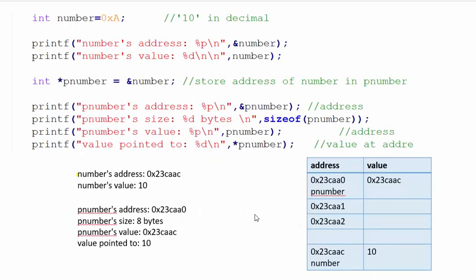More examples to help with the understanding here. In this example, I've declared an int called number, and just to be different, I declared it in hexadecimal. So I said 0xa. A in hexadecimal is the number 10 in decimal. Again, send me an email if you've never seen hexadecimal before, and I will point you to something to help you understand it. So hexadecimal is base 16. The number 10 in decimal is A in hexadecimal.